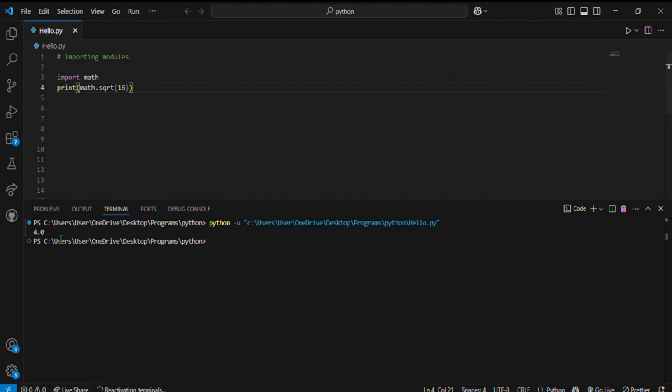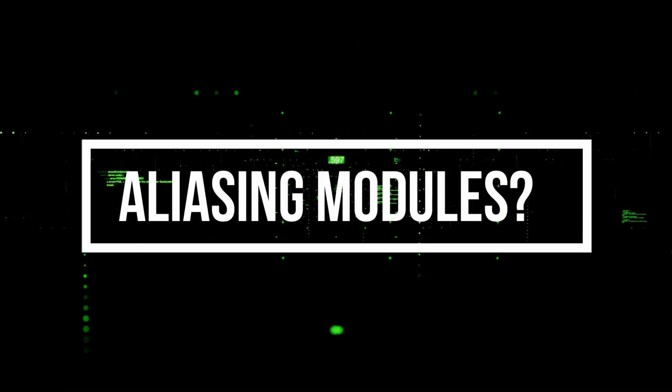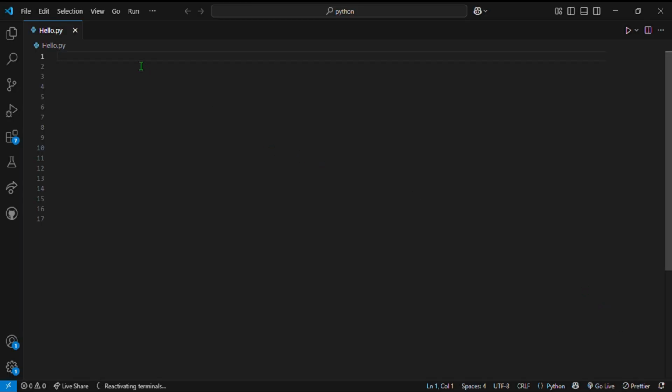Now the next one is aliasing modules. If you want a shortened name for the module, you can use aliasing. So import math as m, and then I can print m.sqrt(25). This is super helpful when dealing with long module names.